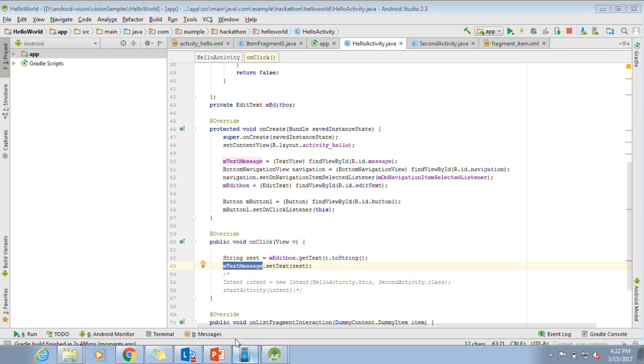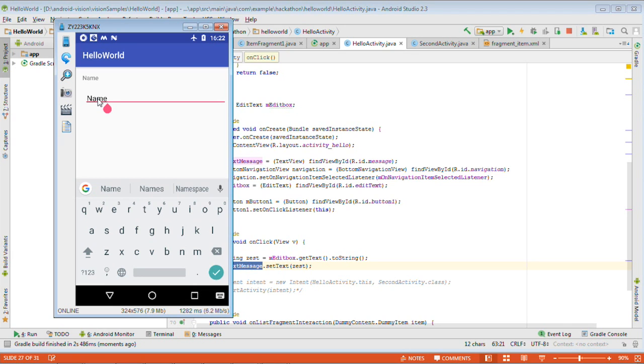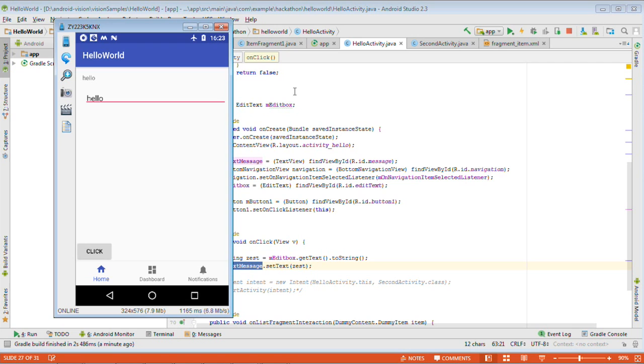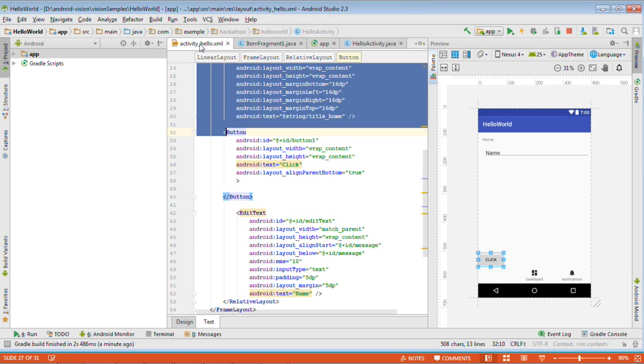Okay, let's see how it works. When I clicked on it, it says name. Supposedly I change the name to hello and click, and you can see that it has changed to hello. So that is how you can use your edit text.